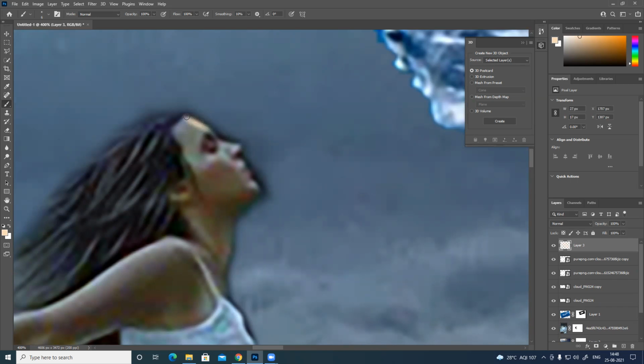Now I'm just adding those highlights. I'm just simply painting. Use a soft brush for this.